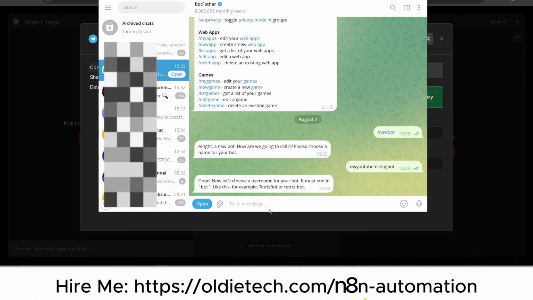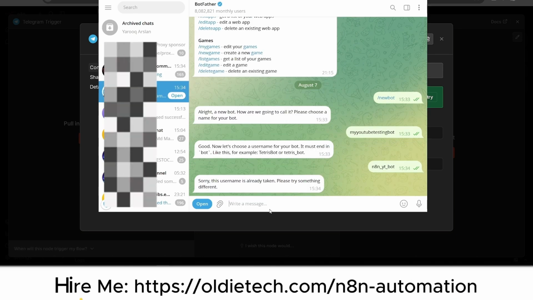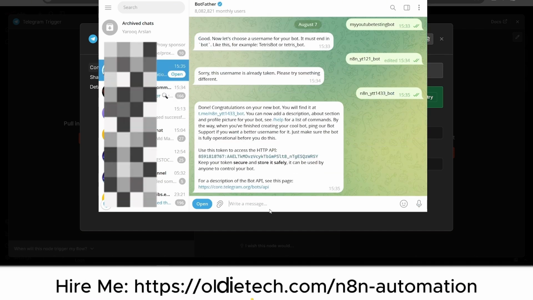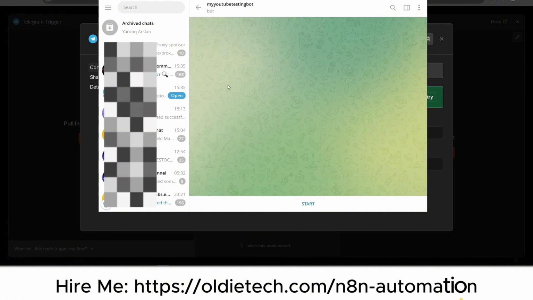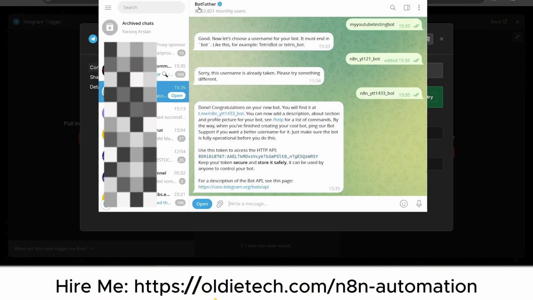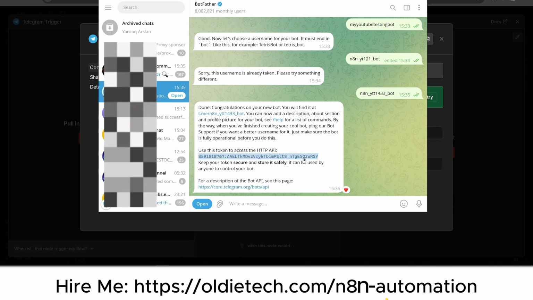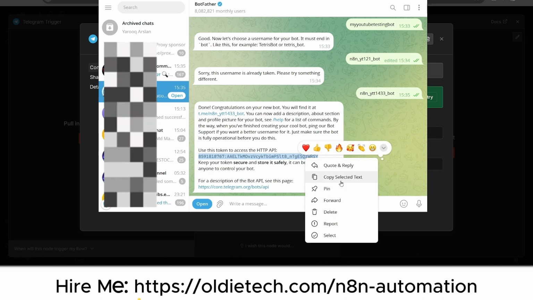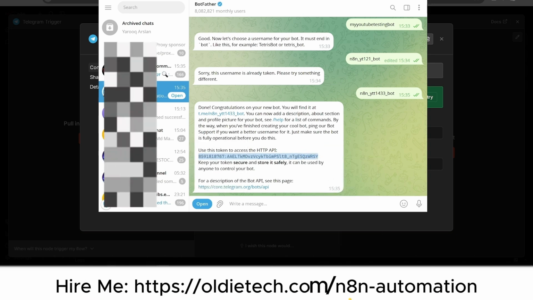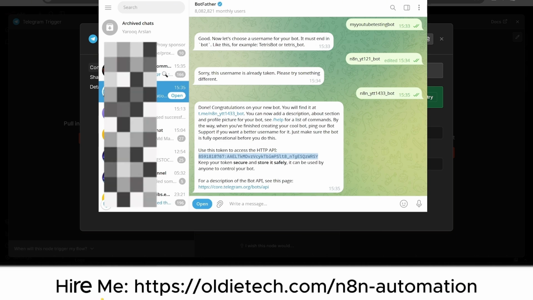Next, BotFather asks us to choose a unique username. The username must be available, so if the first name you try is already taken, just try another one. I will quickly choose a username for this test bot. And there we go. Our Telegram bot has been created. That was the entire setup. BotFather now gives us the token that allows another application, such as N8N, to communicate with this bot. Copy this token and keep it private because anyone with this token could control your bot.